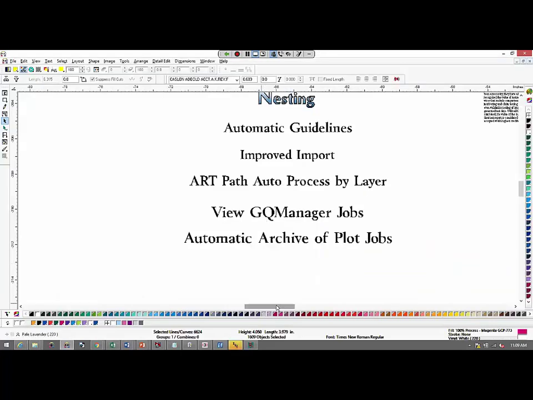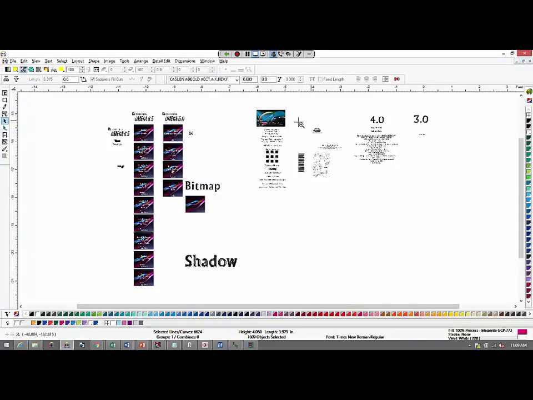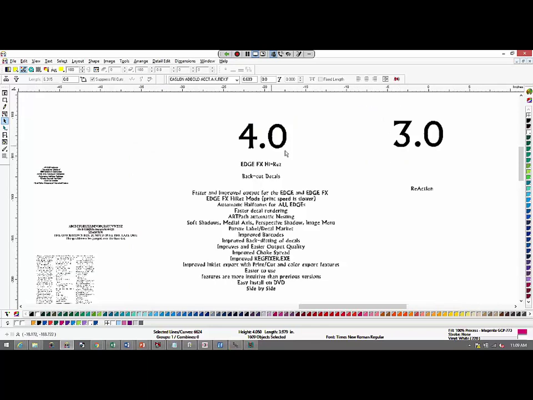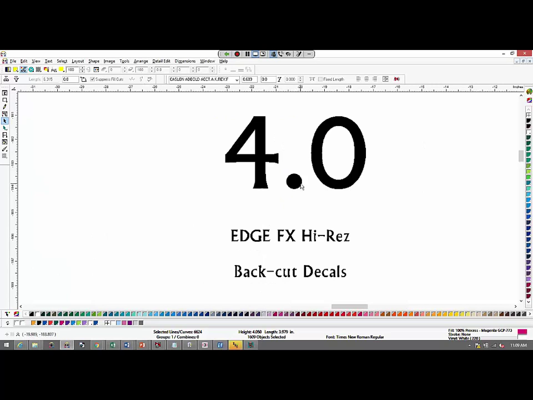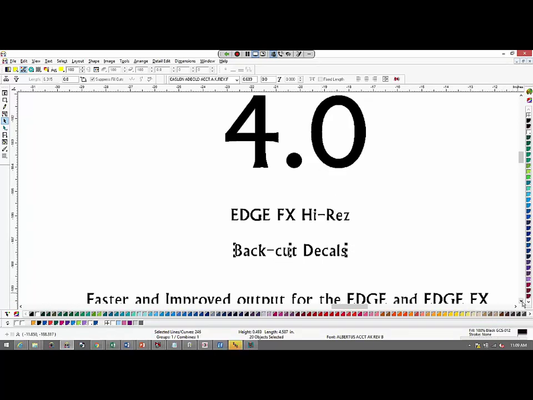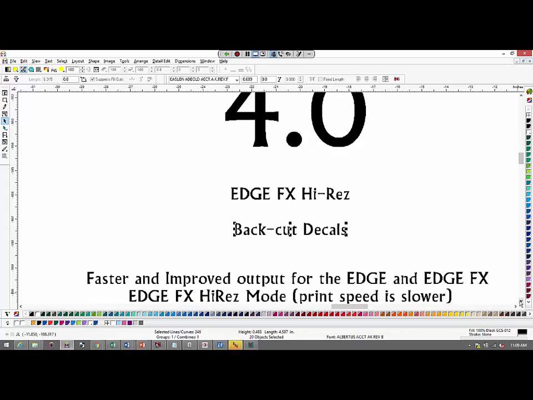All right, next up, just a quick smattering of what's new in Omega 4.0. If you have a Gerber Edge FX, we do have Edge FX High Res Mode. And again, when you upgrade to 6.5, if you're before 4.0, you get all of the features that we're talking about here. 4.0 is when we actually introduced backcut decals, and we talked about some improvements that we made to that in Omega 6.5. Faster rendering for the Edge FX.